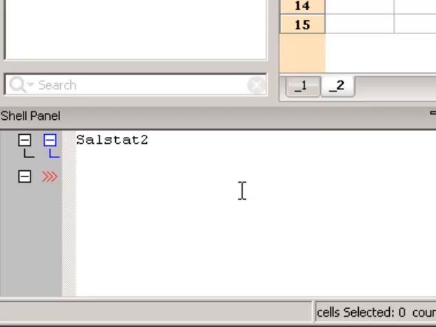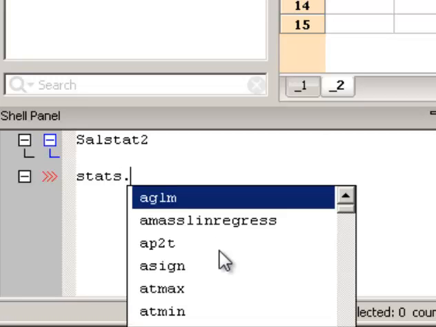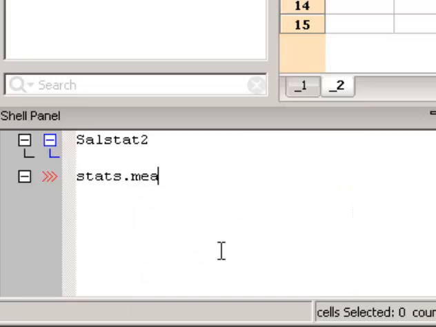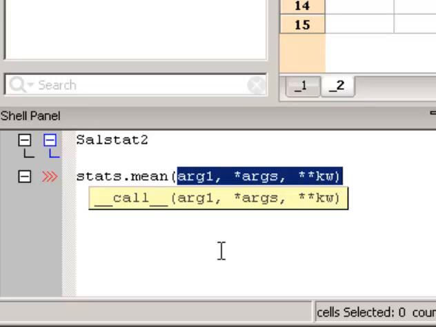Continue. At the bottom there is a shell panel. It's something like a command line. You can interact with the application. For example, if you want to make a statistical calculation, you have to type stats dot and the statistical calculation you want to do, then open the parentheses and the arguments.